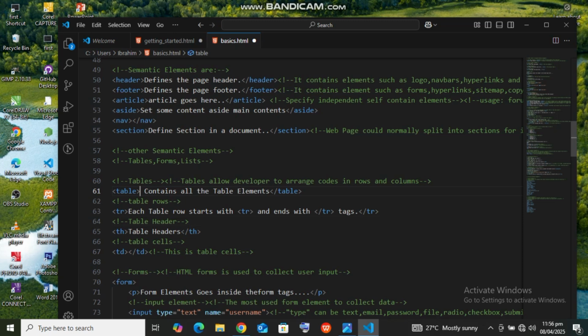Whenever you are using a table in HTML, you start with the table tag. See the table tag. Everything inside the table, every table element, will be within the table tags. Now we have table rows. Each table row starts with tr and ends with tr. Whenever you are specifying a table row, use the tr tag.